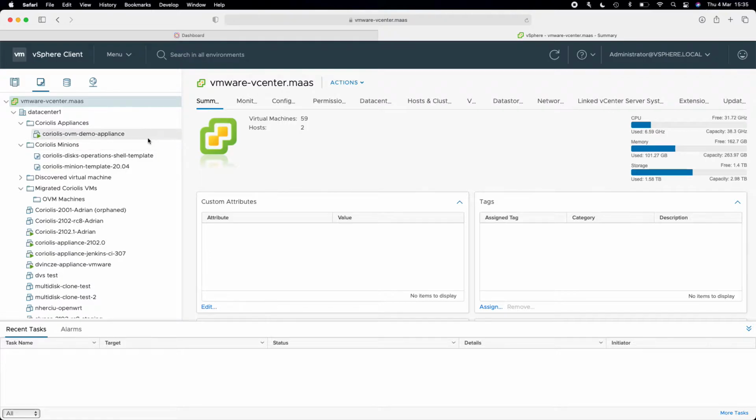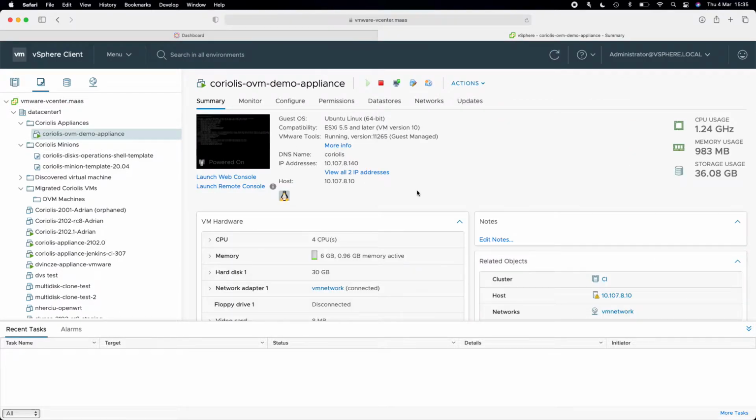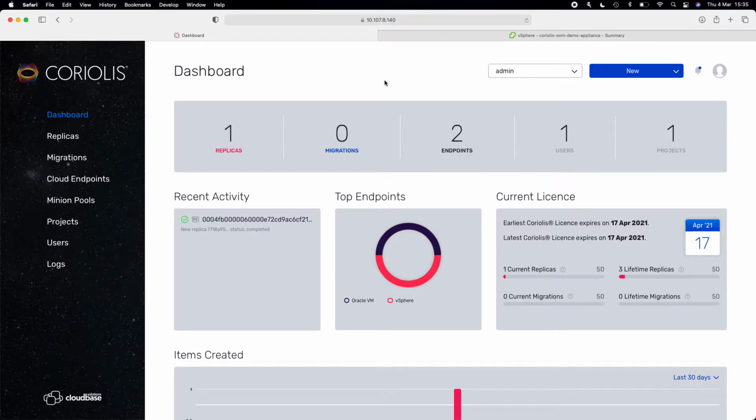The Coriolis installation itself is deployed as an all-in-one appliance within VMware vSphere, having this particular IP address. And in this demo, I'll be showcasing how to use Coriolis through its dedicated web user interface. However, Coriolis also features an easy-to-consume HTTP-based REST API, which can also be used from the command line client or third-party applications which are integrated with Coriolis.